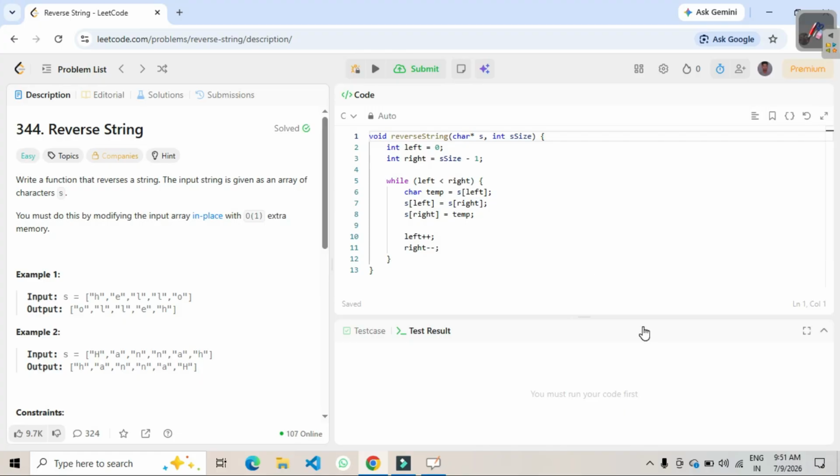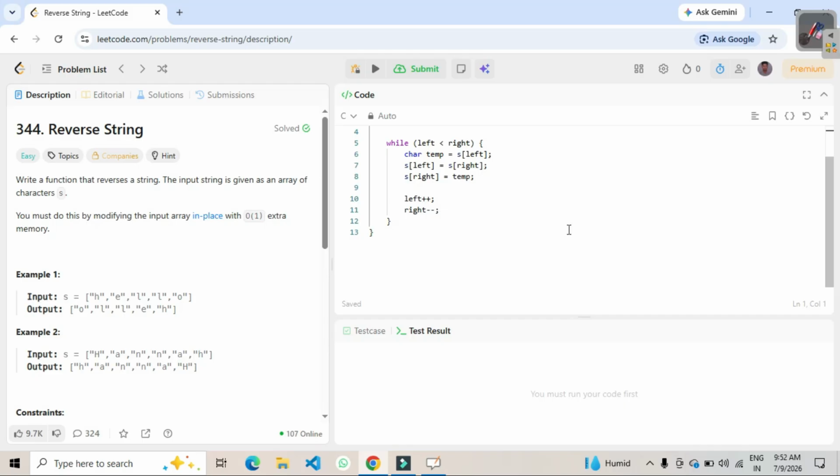On the next line we have left incremented, moving the left pointer forward. Then we decrement right, which means we move the right pointer backward. The process repeats. When the pointers meet each other, the loop stops, and the string is completely reversed.